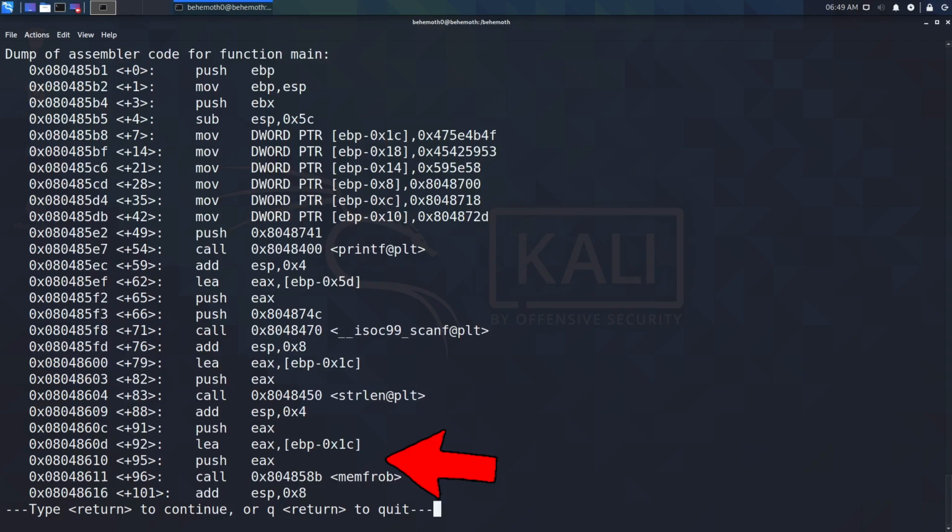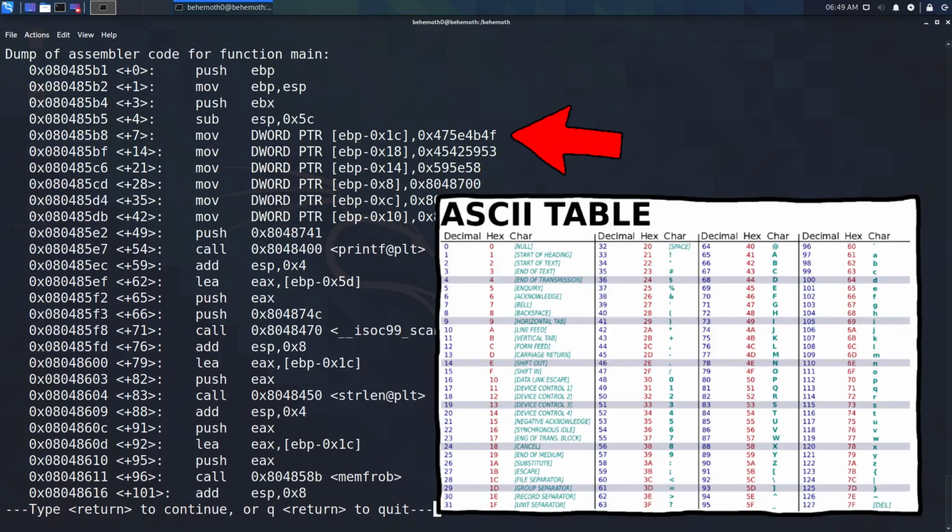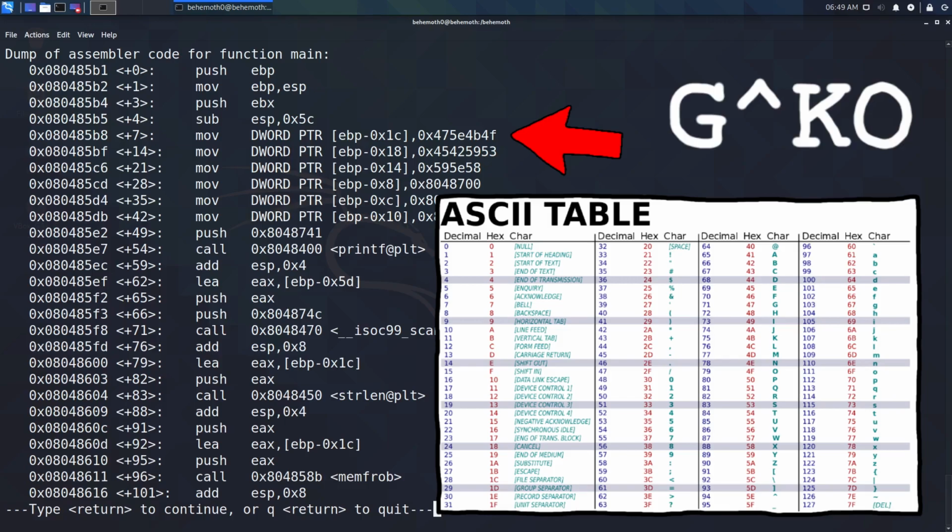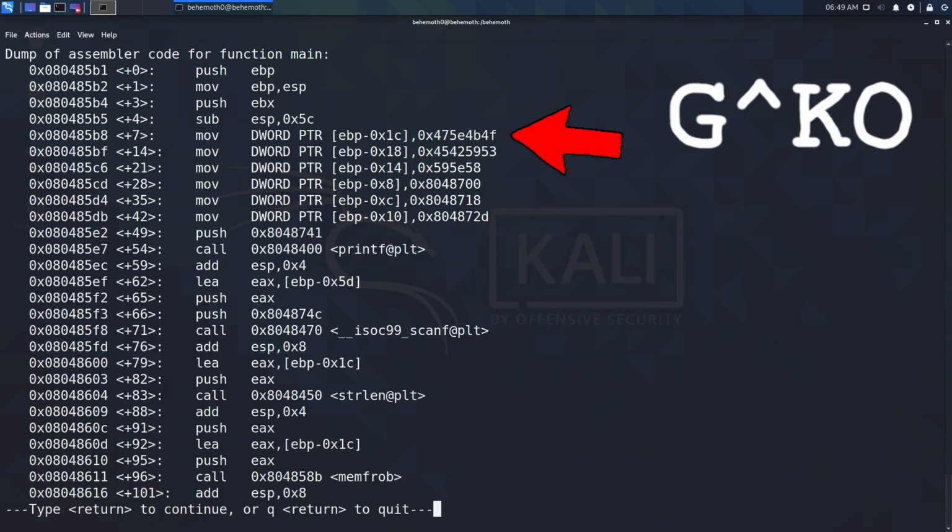The string that should be memfrobbed is pushed to the stack as a parameter at main+95. Before that, at main+92, the effective address of EBP+0x1C is loaded into EAX. So the encrypted string must be at EBP-0x1C. And at main+7, we can see that a size directive is used to store the 32-bit representation of the given value into the 4 bytes that start at EBP-0x1C. Now if we take a good look at 0x475E4B4F, we can see that each byte is in the ASCII range, and the value is G^KO, which is the reverse of our expected string. So here the memfrobbed password is stored in the executable.